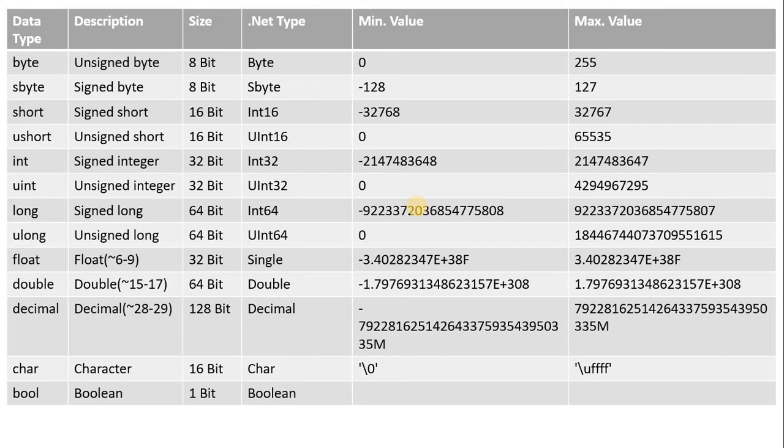So why is it necessary to know about the minimum and maximum value? Because we cannot store a value less than the minimum value and we cannot store a value more than the maximum value for that particular data type. Here we can see we have float, double and decimal. 6 to 9 shows the precision for float, 15 to 17 is the precision for double, and 28 to 29 is the precision for decimal. So let's have some hands-on practice on it.